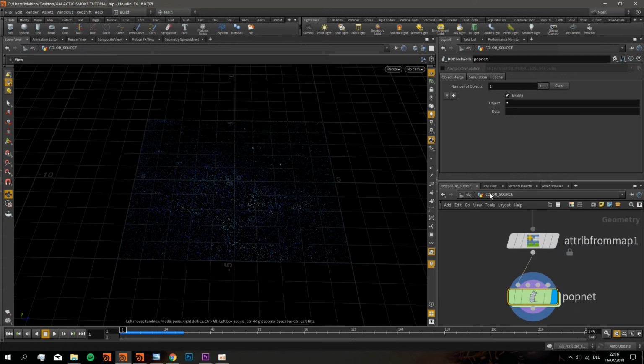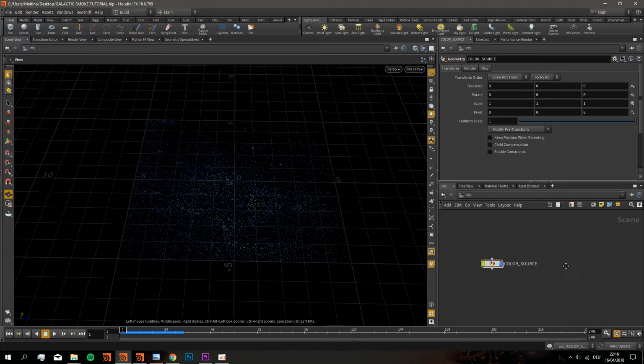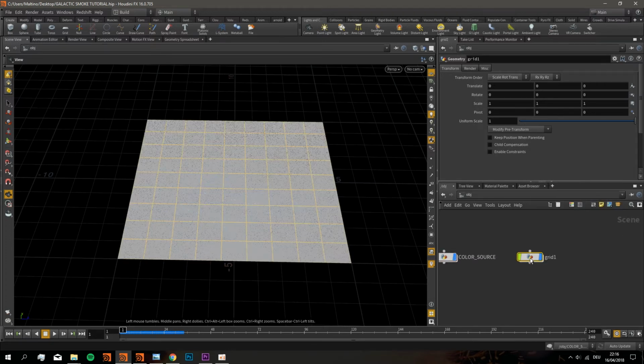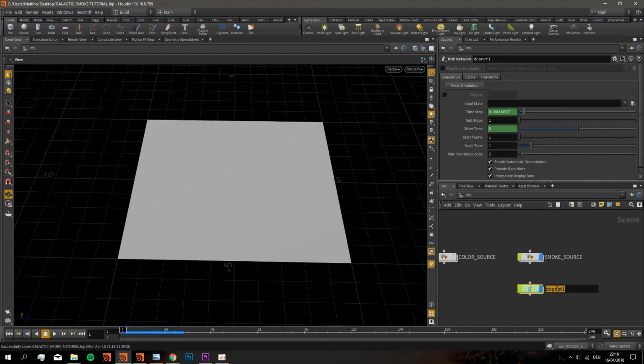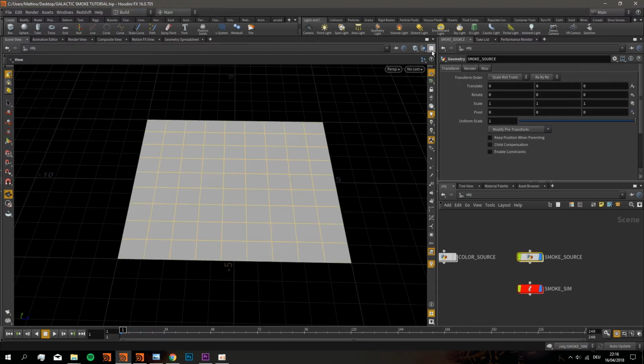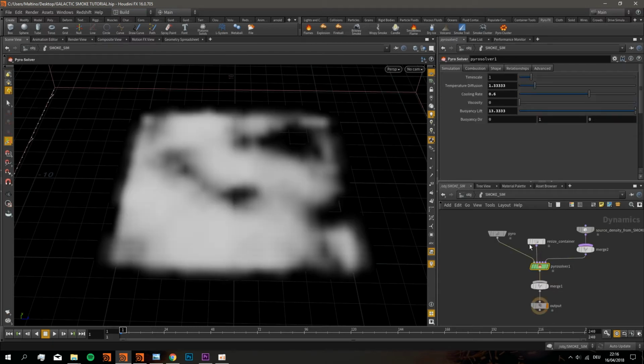Now we want to make it move with the smoke, but first we need the smoke. We create the smoke the same size as the grid we use for the color, and call it smoke source. Now we want to create a DOP network because we want to use the shelf tools, Smoke Sim. If we didn't create this DOP network and select it down here, the simulation would be created in the POP network, and we don't want that.